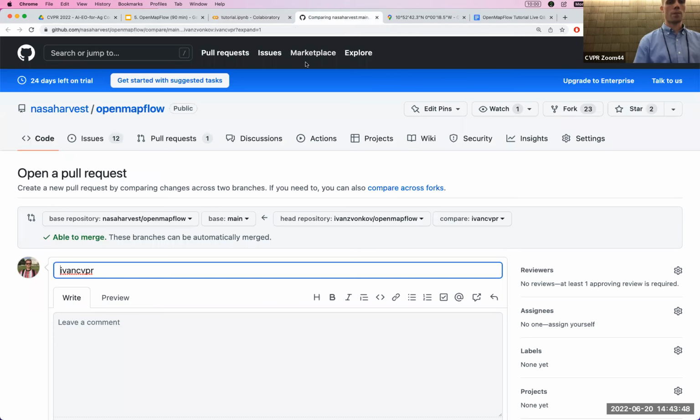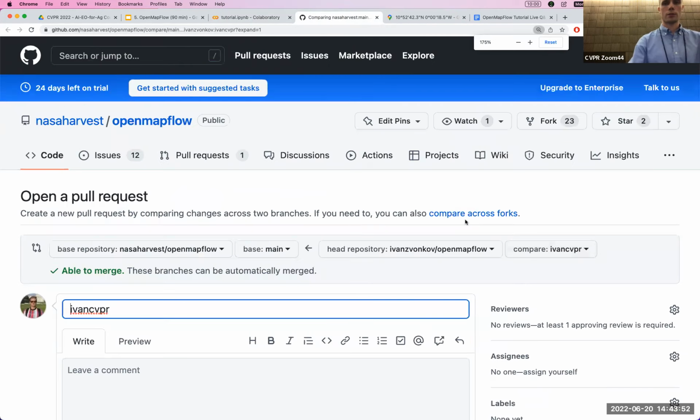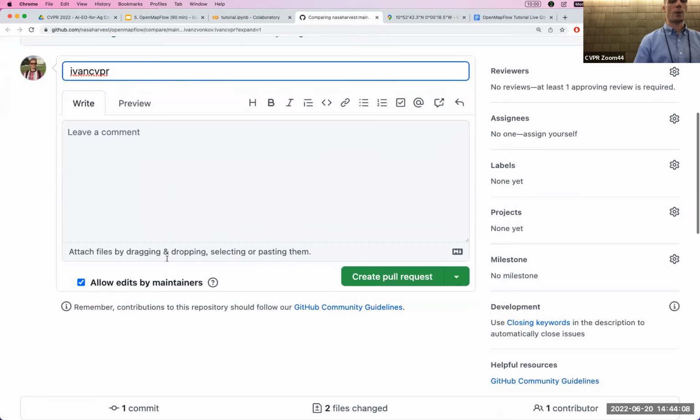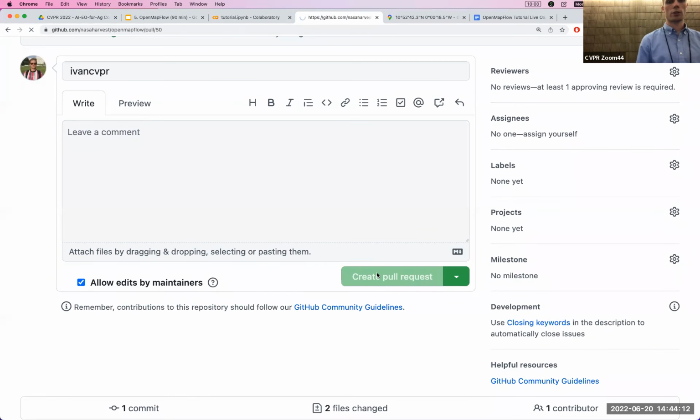And the pull request is going to go from, I'll make this a bit bigger too, it's going to go from your repository. So in this case, my forked repository is Ivan Solonkov/OpenMapFlow. My branch is Ivan CVPR. And I'm going to make a pull request into the NASA Harvest OpenMapFlow. This should all be there by default. You don't need to change anything. You can add a description if you'd like. I am not. Just going to create a pull request.